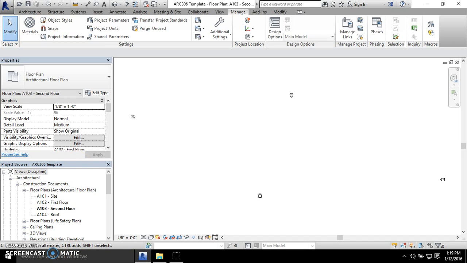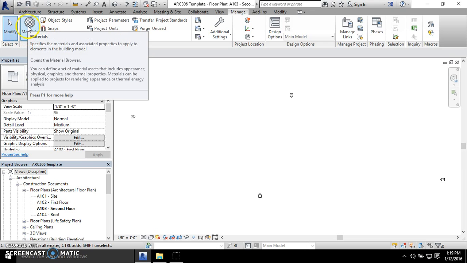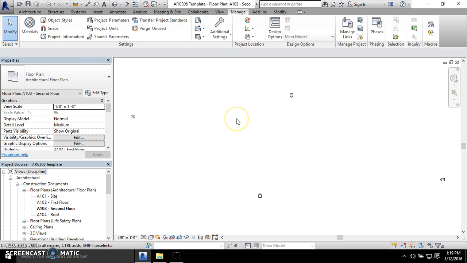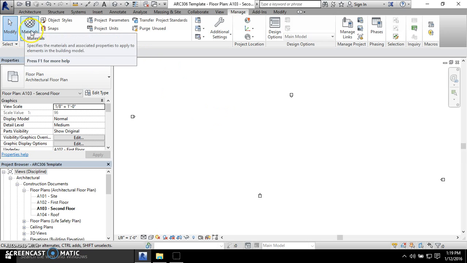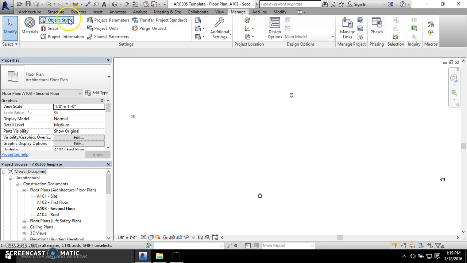Okay, so continuing on from the Manage tab and everything that's on this ribbon. This is where you have materials. This tool allows you to open the material window, and this is where you can start to create materials to assign to elements that you design. So when you render them, you can actually render what the material will look like. I'll explain that in a later video to show you how to add materials.